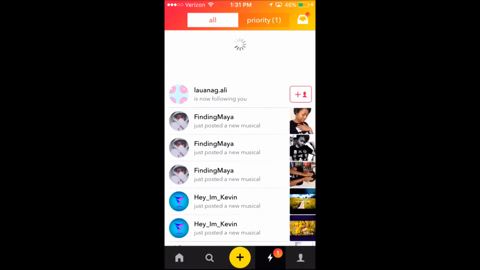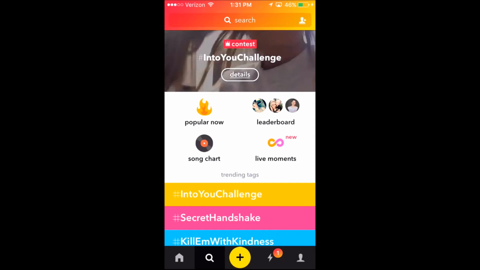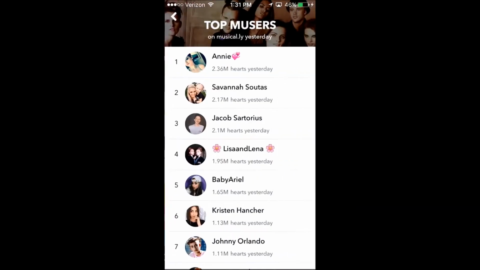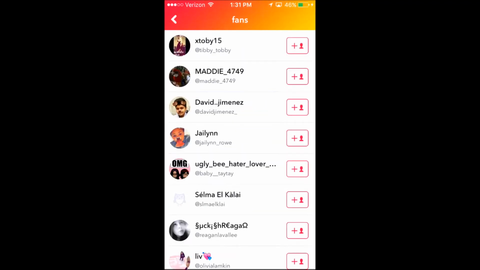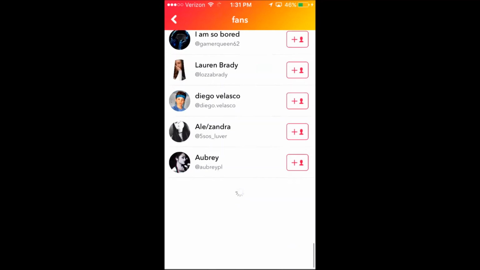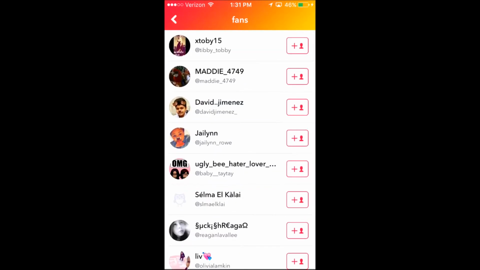Now, the third method on how to get your followers is, when you go back to the leaderboard, I'm going to go back to Annie again. When you're sitting there following her, she has 3 different things: following, fans, and likes. You want to click onto her fans, and you get to follow every single person you want. I mean, you don't want to follow every single person because then you're following 2 million people. But you can follow as many fans as you want.